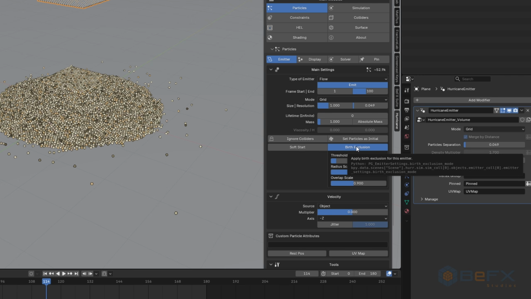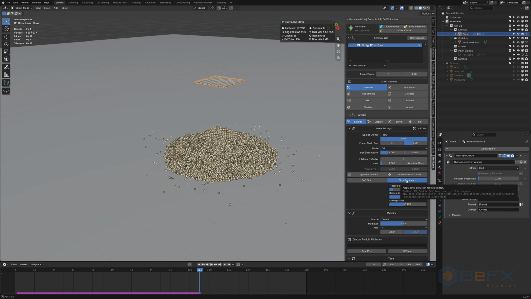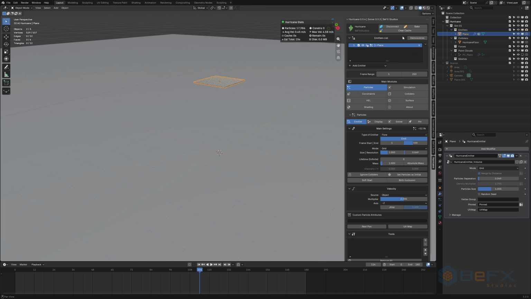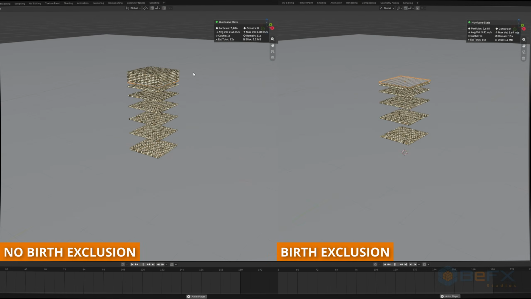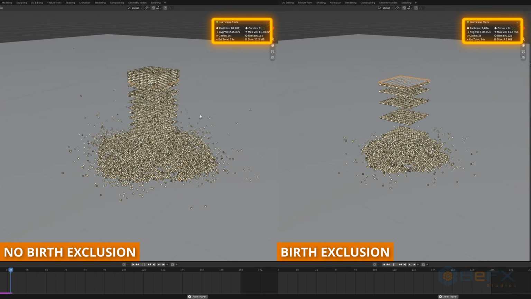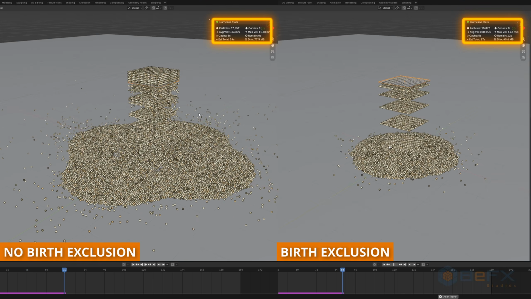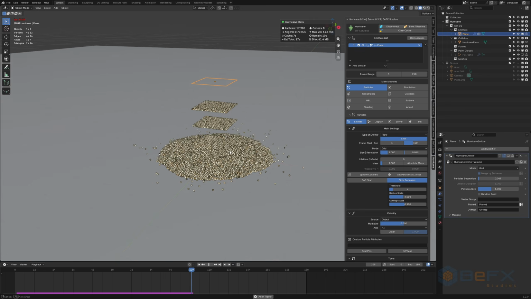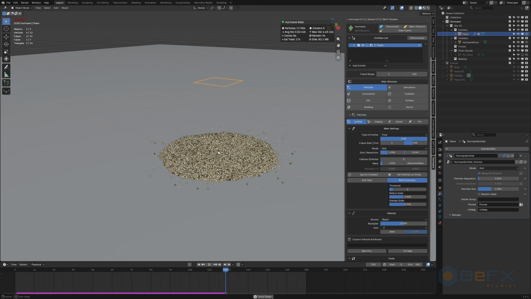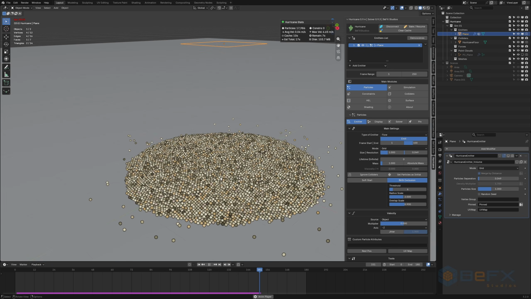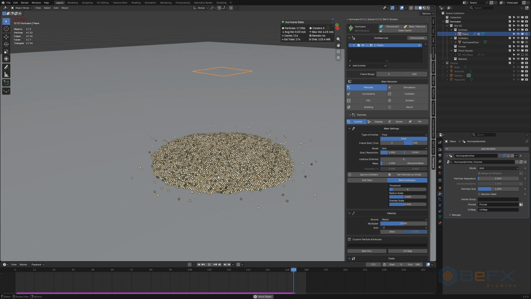If we disable it to compare, we can see the particles crowding aggressively at the spawn area, creating a chaotic emission. Keep in mind that with BeFX exclusion active, the actual number of emitted particles may differ slightly from the theoretical count. Now, we might spot a small detail. The particles seem to move slightly erratically, showing minor jittering.